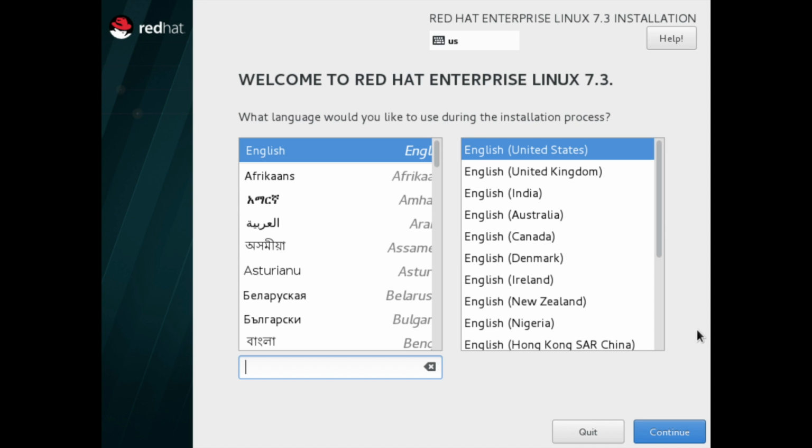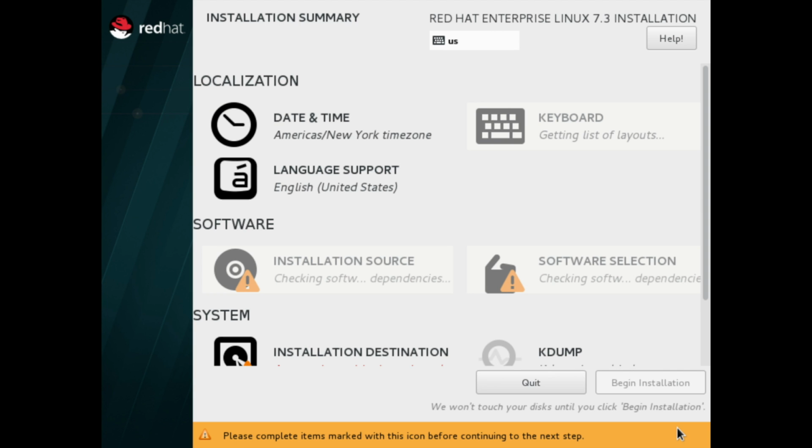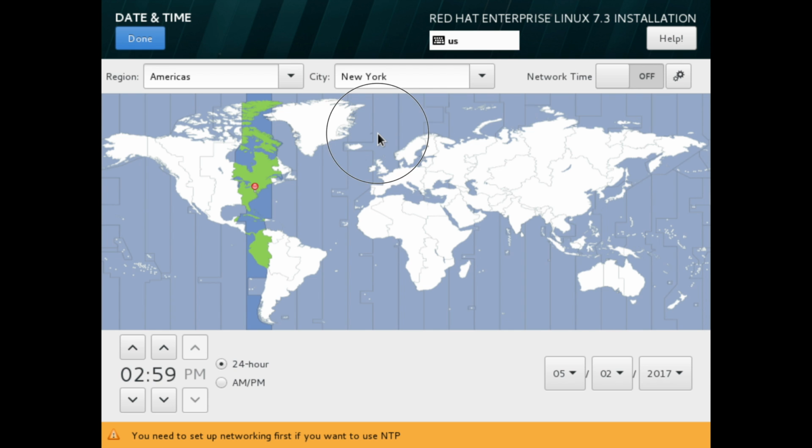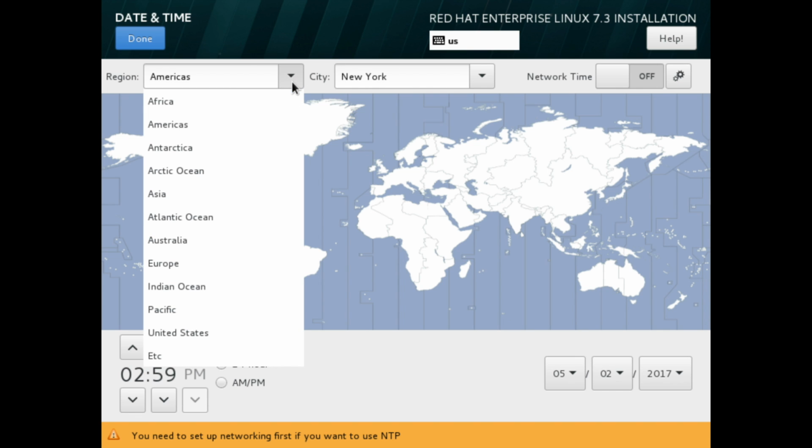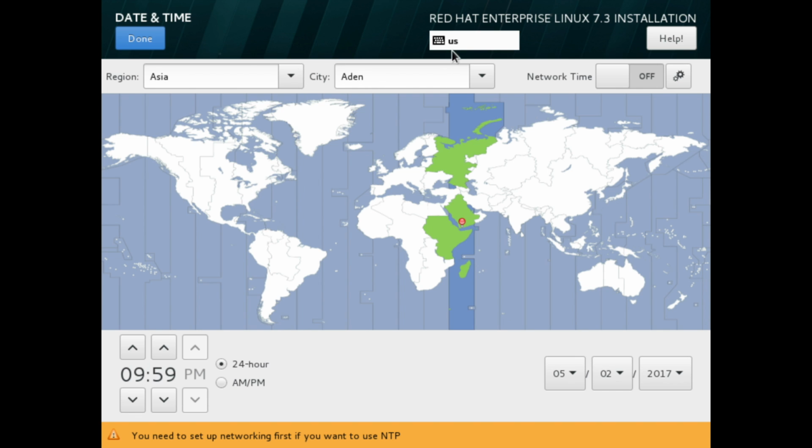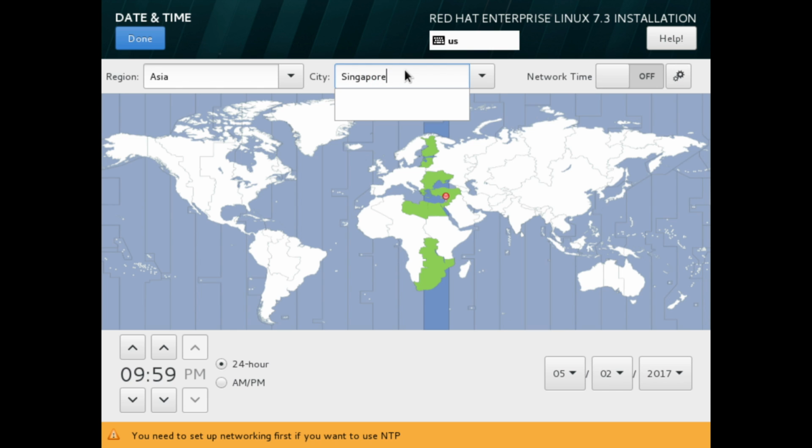So now we have our GUI based installation wizard open, and the first screen is language selection. I will just leave English United States for me. I will click on continue, and this screen provides different configuration options. This is important. So first thing is date and time. I will select Asia, and I will probably just type here. You could even select through the map.